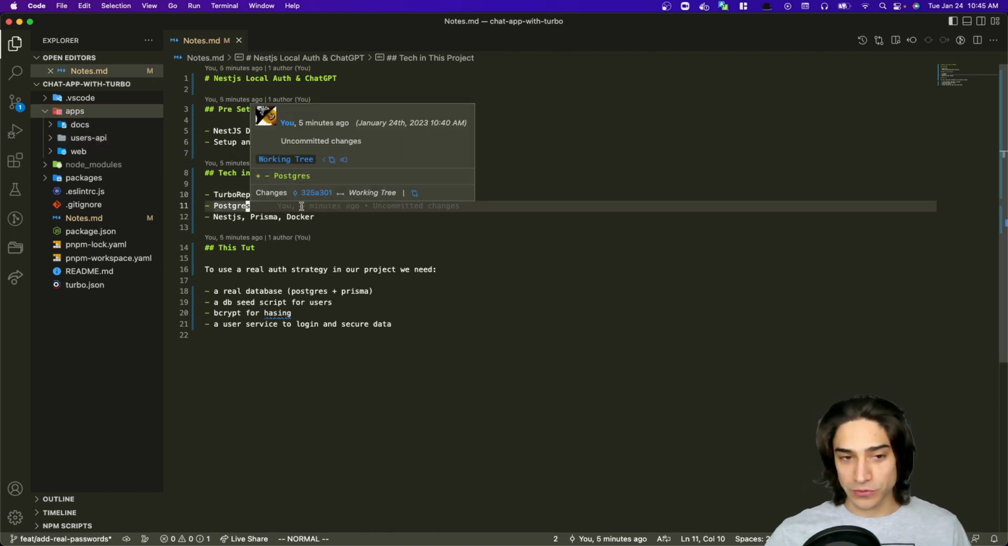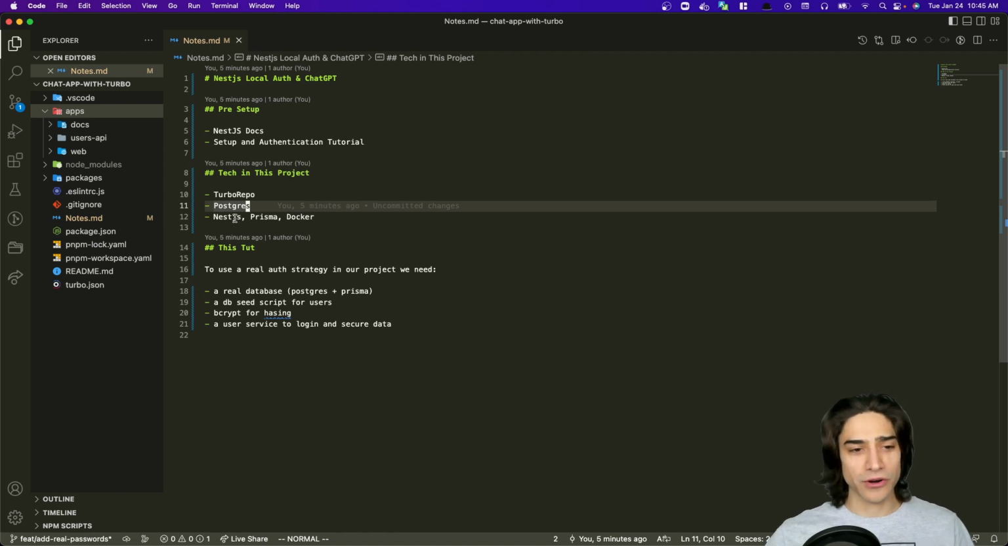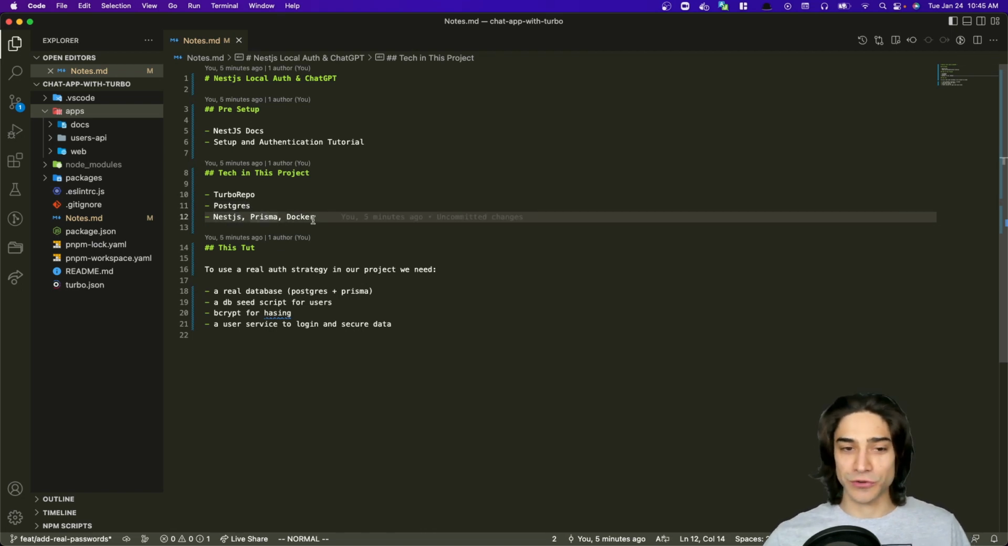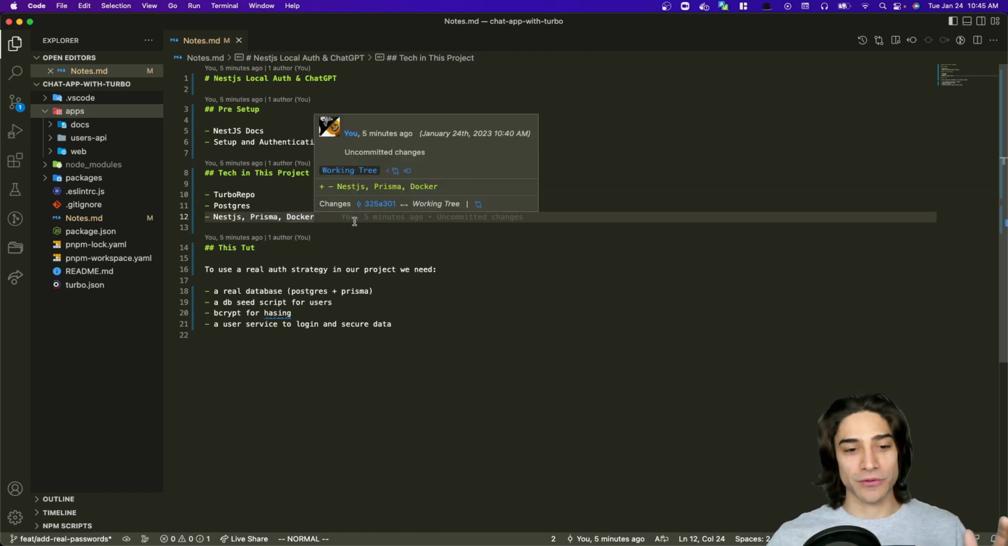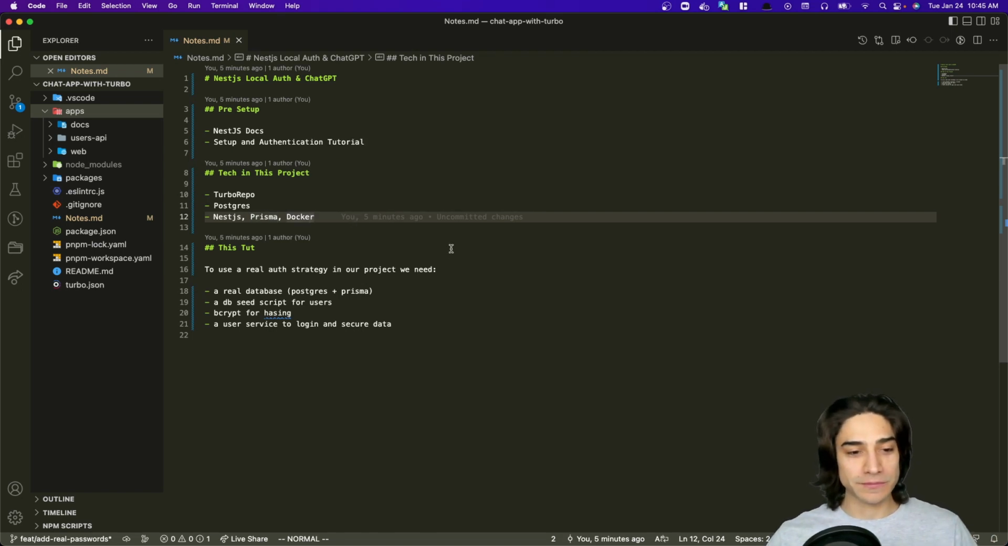We're also going to use Postgres for our database. I've already talked about Nestjs several times. We're going to use Prisma. We're going to use Docker. So a lot of technologies here. We're going to skip over those as much as we can. I'm going to try not to get sidetracked and just talk about the local auth strategy in the database.